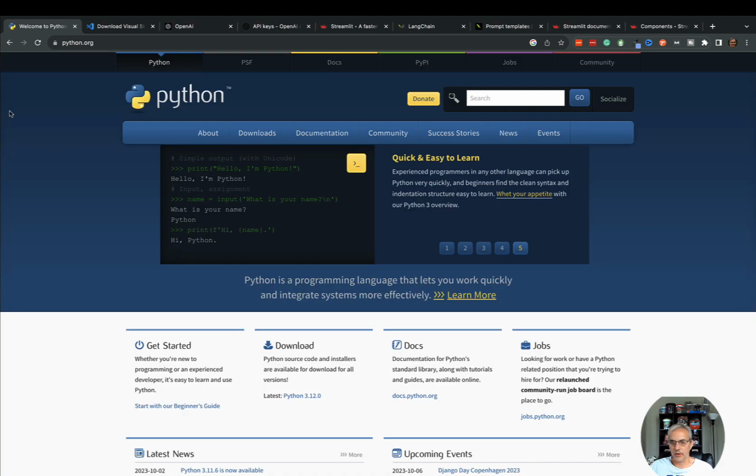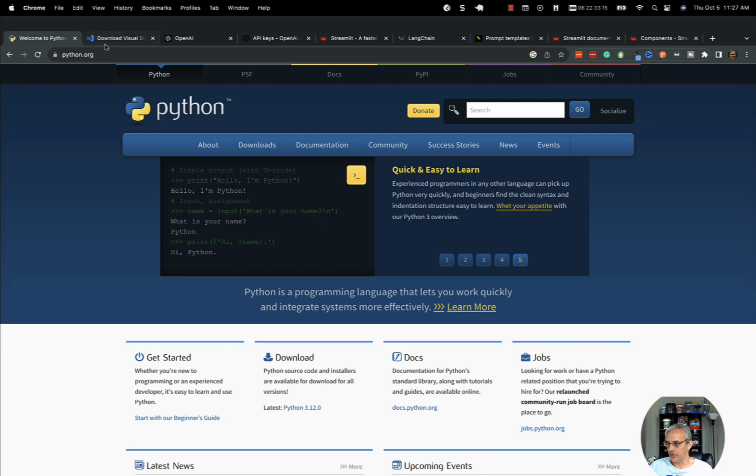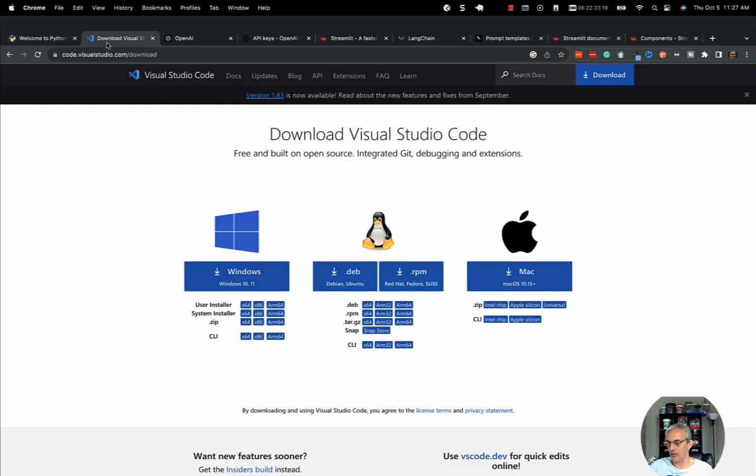In order to build this, we're going to need a few things. Number one, we're going to need to have Python. And we're also going to need an editor such as Visual Studio Code. So you want to have both of those set up. And if you don't have them set up, I do have a video on how to set up your Python environment if you want to watch that.